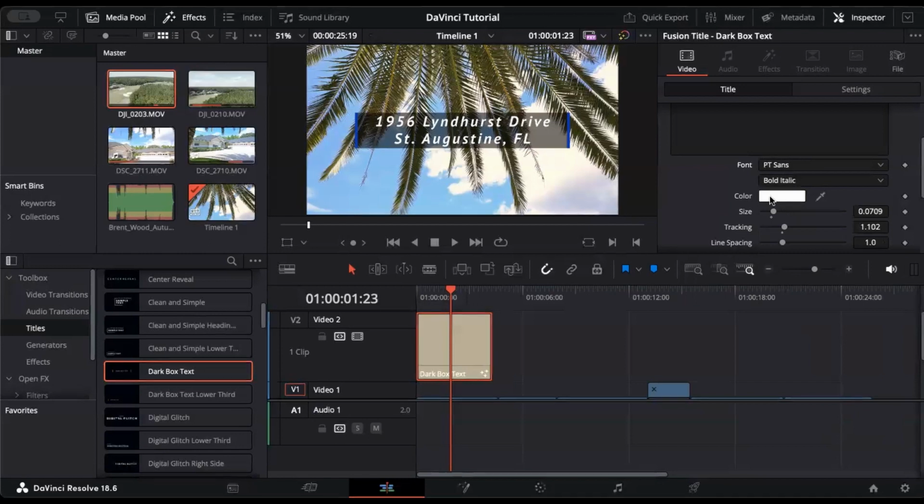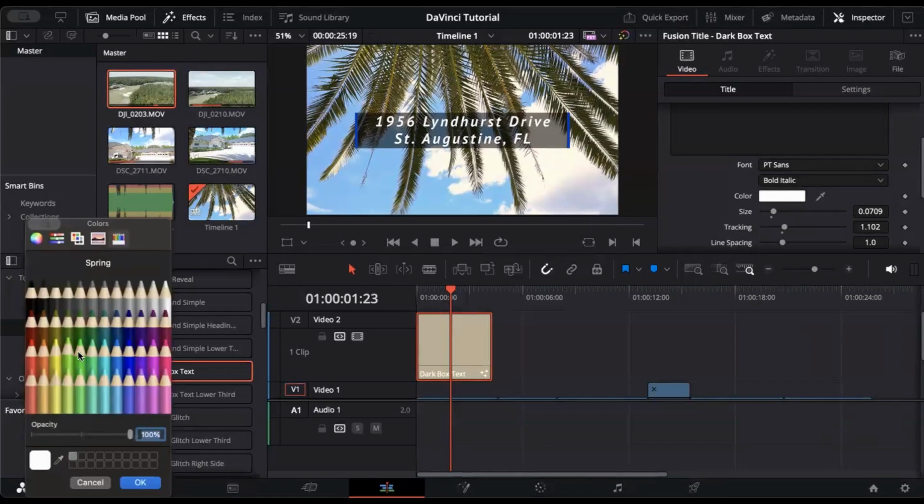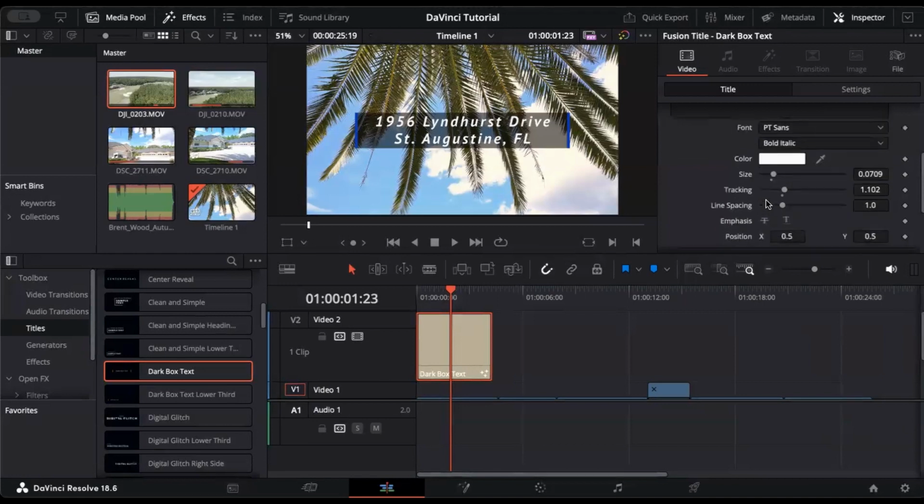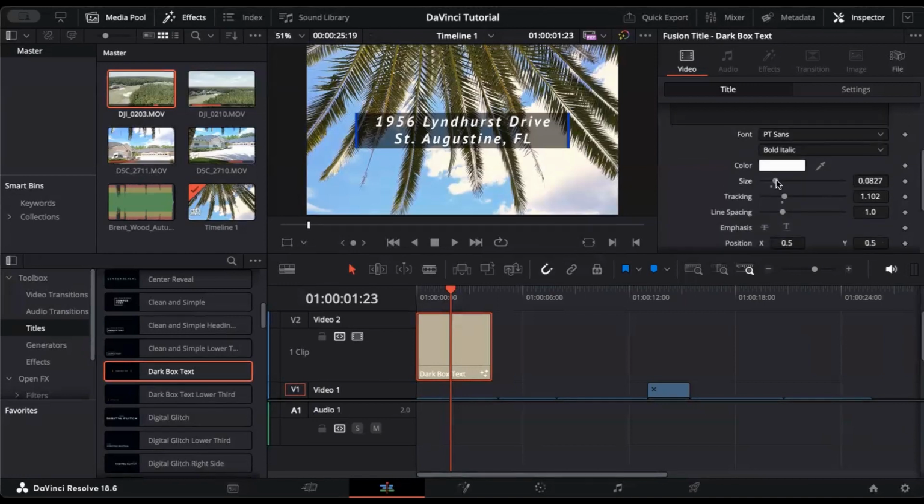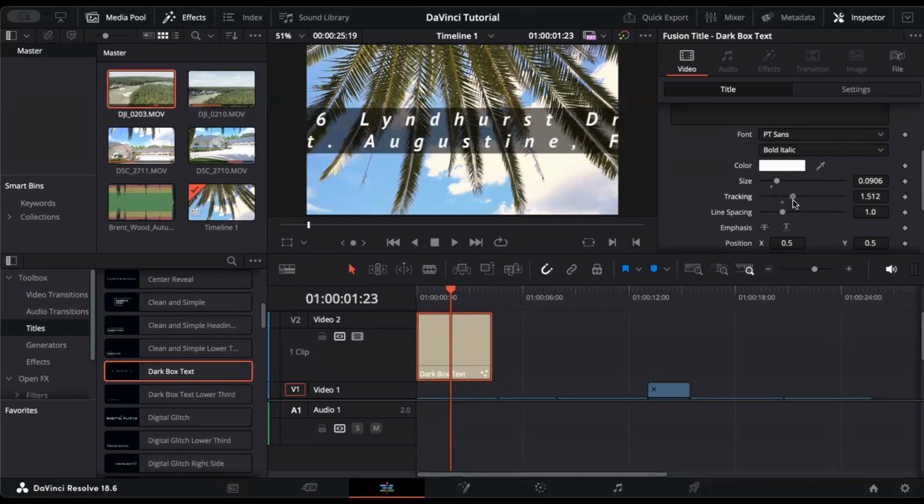If you want to change the color, you just press your color box and then this will pop up. You'll have all the different options. You can just select different colors, see what you like best. Once you're done selecting a color, then you'll want to press OK, and it'll bring you back into your inspector. You can change the size here if you want to make it bigger, smaller. You can click and drag in the scroll bar or click and drag in the number space, or you can type in a number if you know exactly what size you wanted. You can change the tracking, which is the space between each character.